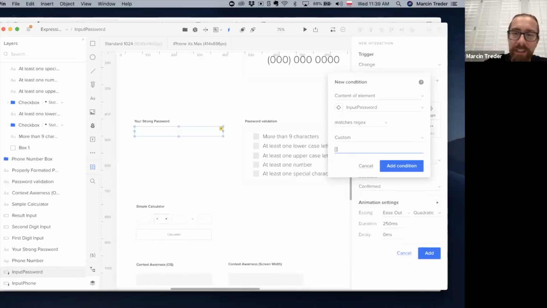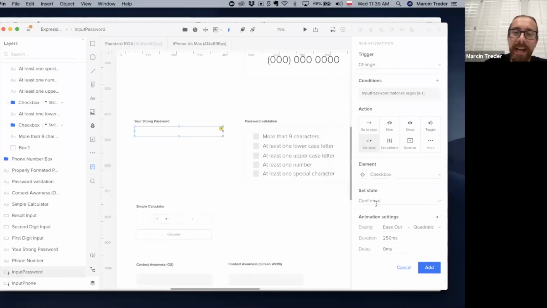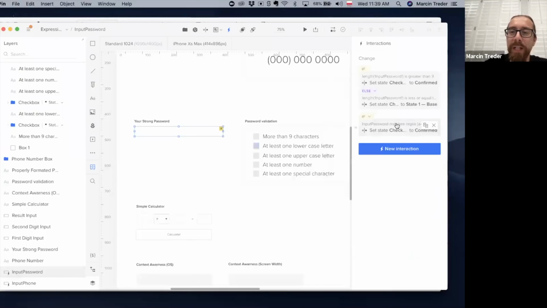Sometimes they are very, very easy. So for lowercase letters, that's the simplest way to actually write it down. Basically it says in the range of A to Z lowercase, this is the regular expression. If whatever the user entered matches this regular expression, so it has a lowercase letter A to Z, go ahead and set it to confirmed, okay? So that's pretty much it.